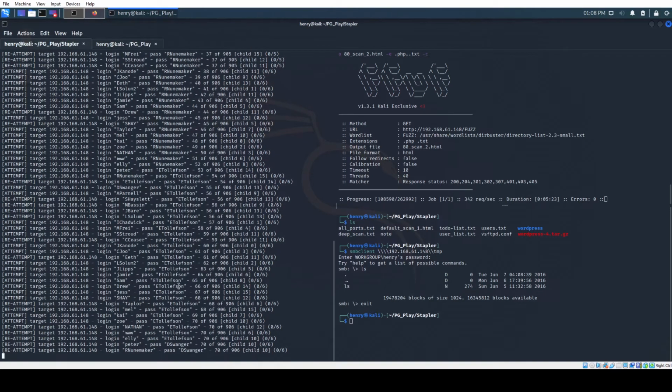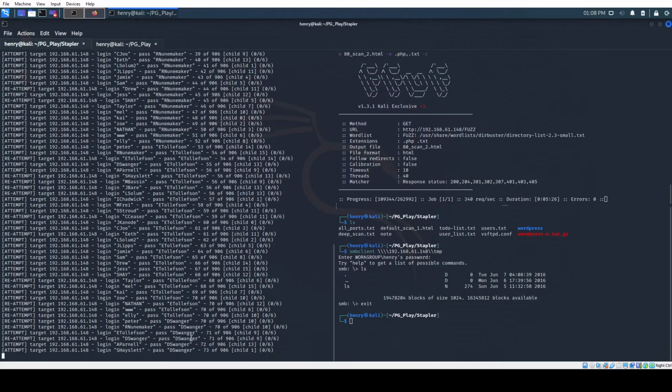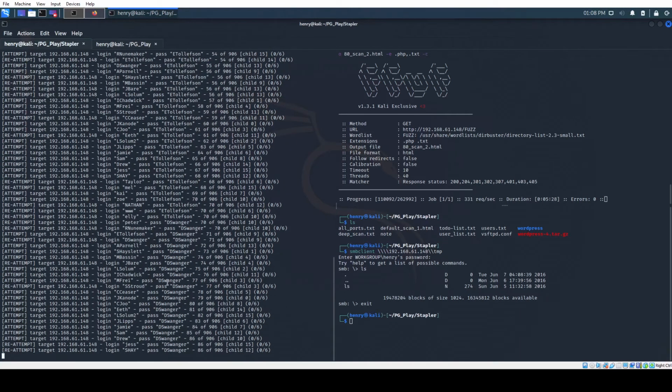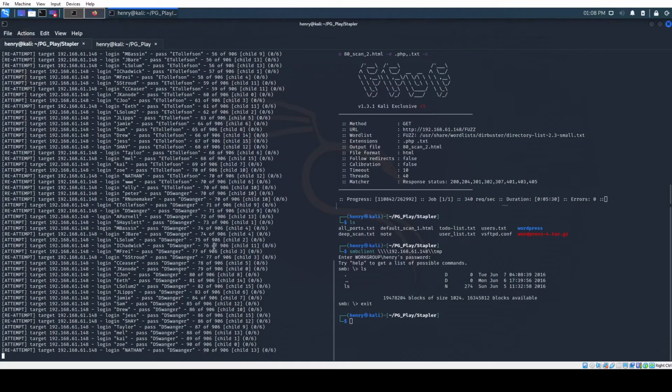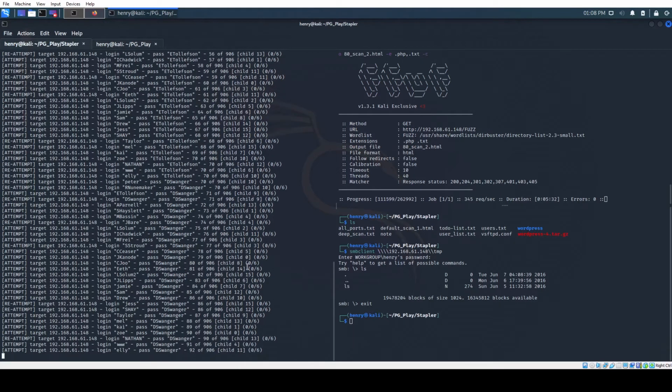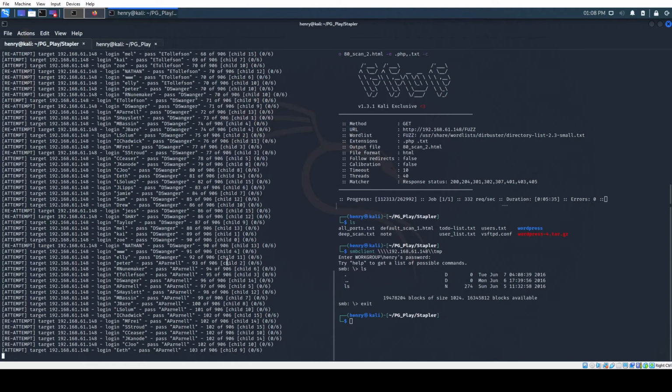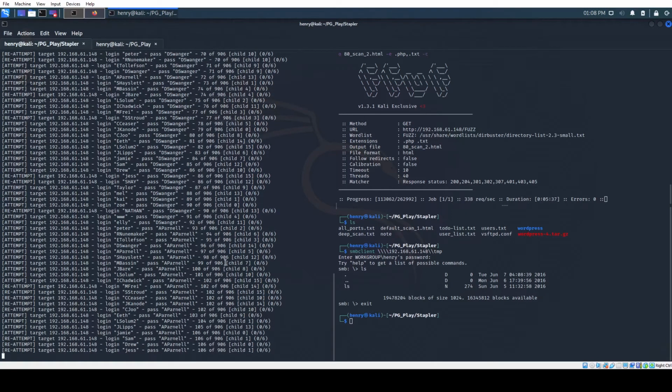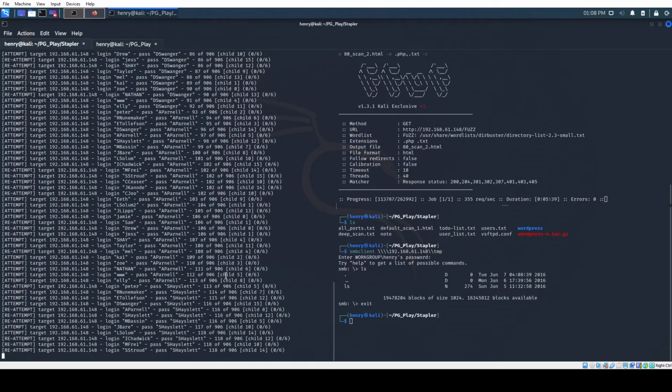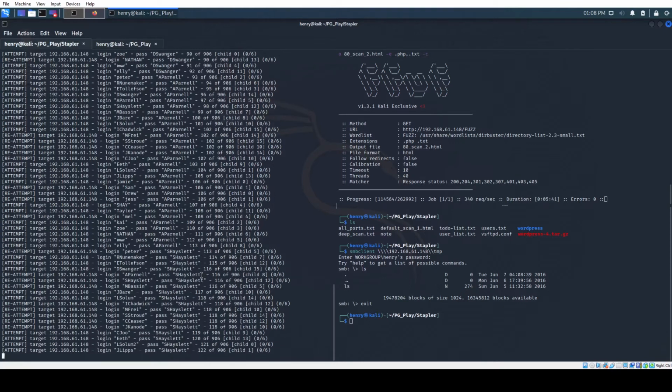Although anything that has a lockout policy, I mean, obviously keep that in mind because this would most definitely lock some of these users out. There's a lot of requests to get sent through if there was a lockout policy. So anyways, we're gonna let this run. Hopefully we maybe get something back on it.